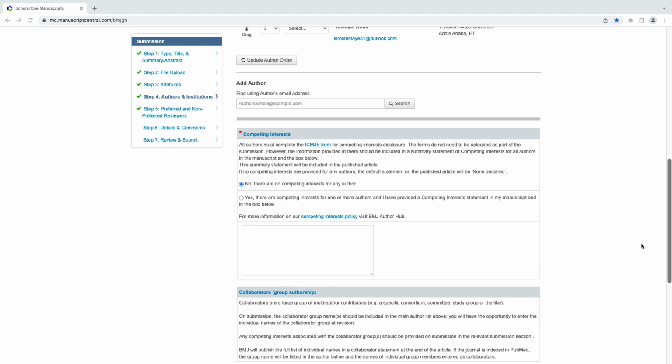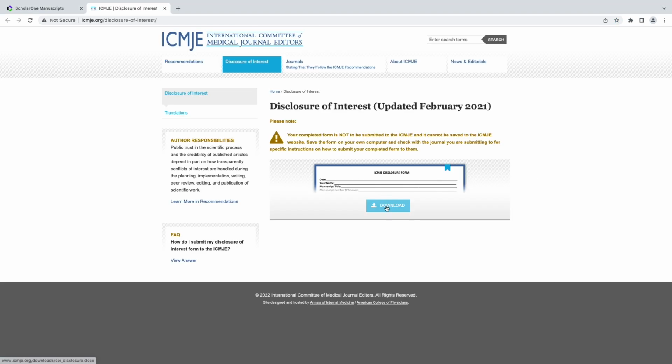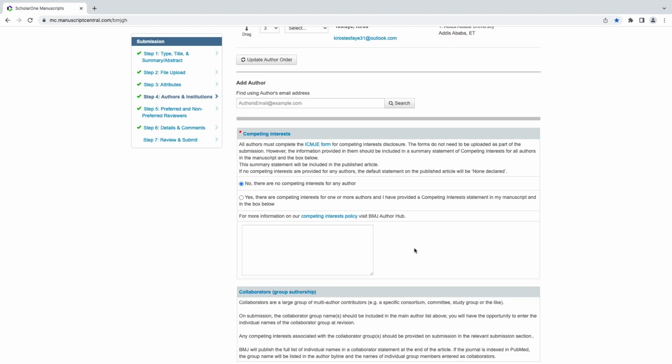If applicable, a competing interest disclosure must be included. To do this, you will need to first download the ICMJE form, which is linked on the page, and fill it out using Adobe Acrobat Reader. Secondly, you will need to include a summary statement of competing interests both in your manuscript and in the provided text box.